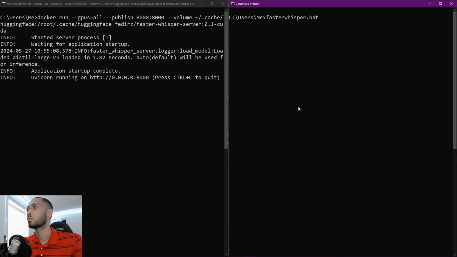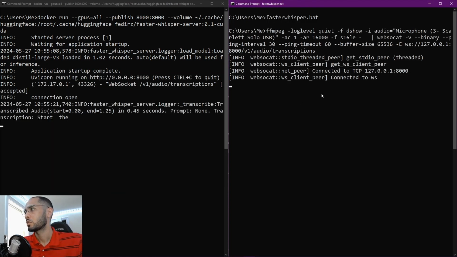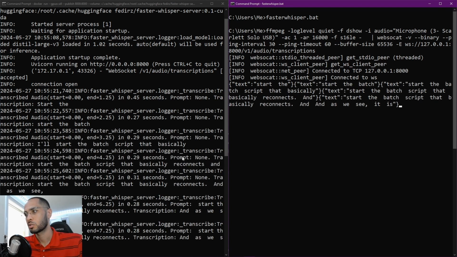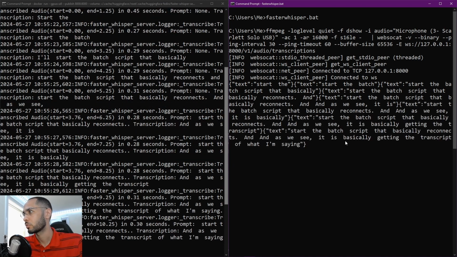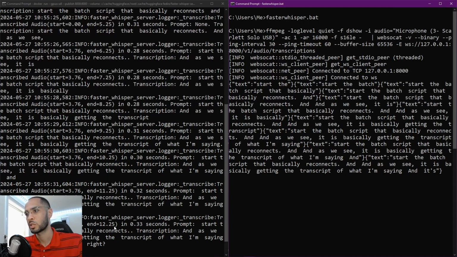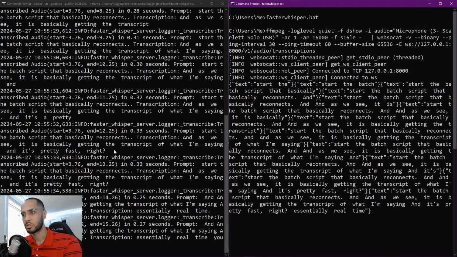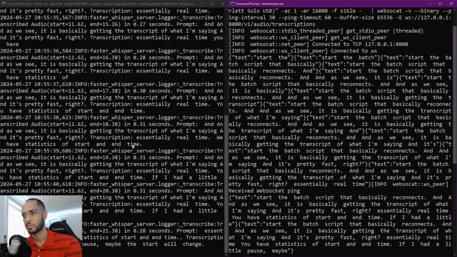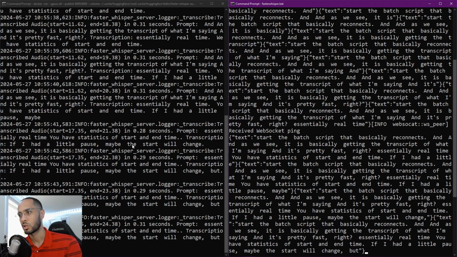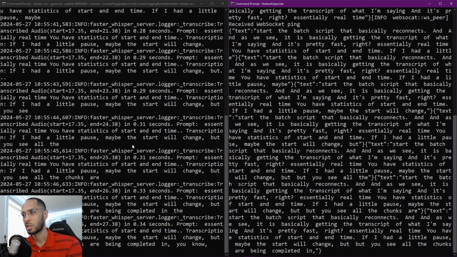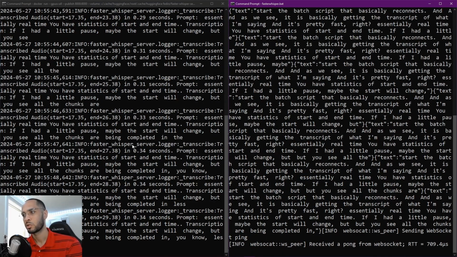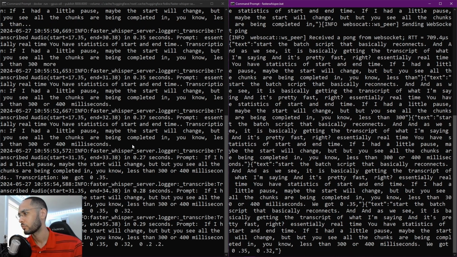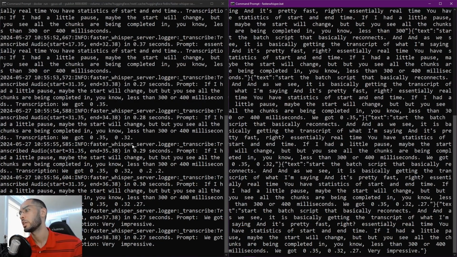And in this one, we'll start the batch script that basically reconnects. And as we see, it is basically getting the transcript of what I'm saying. And it's pretty fast, right? It's essentially real time. We have statistics of start and end time. If I add a little pause, maybe the start will change, but you see all the chunks are being completed in less than 300 or 400 milliseconds. We got 0.35, 0.32, 0.27, so very impressive. This is on a RTX 3070.